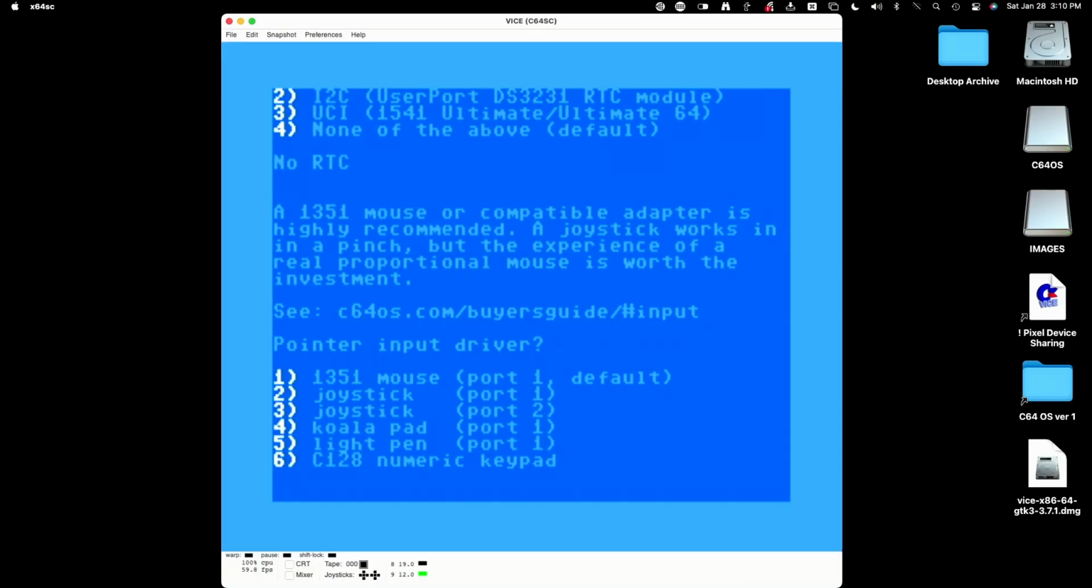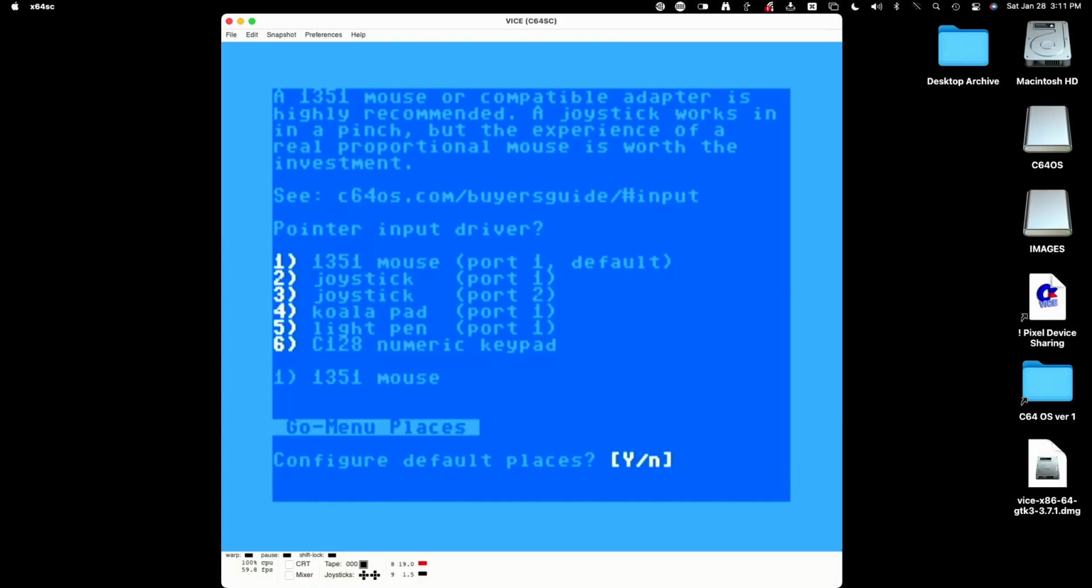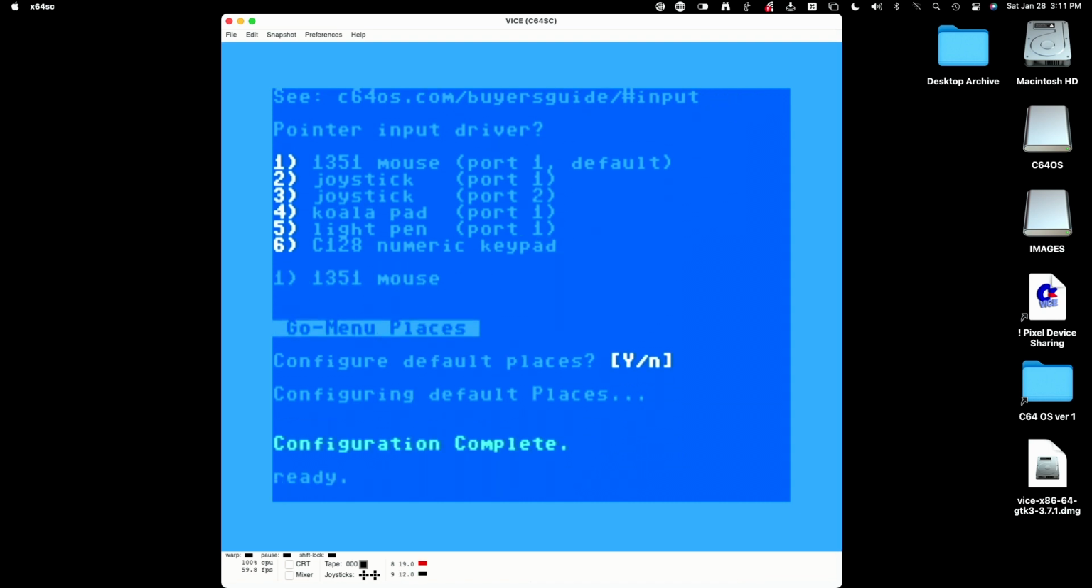Now this is critical. We've set up the 1351 mouse earlier, remember, in Vice, so make sure that you choose number 1 or the default for this. If for some reason you wanted to use a joystick, you could set that up. I will tell you that probably mousing around with a joystick in C64 OS is going to be a little painful. And we'll configure the default places as the Go menu places. Now it's configuring our default places, configuration complete, and we are ready.